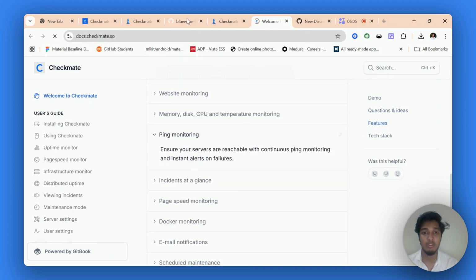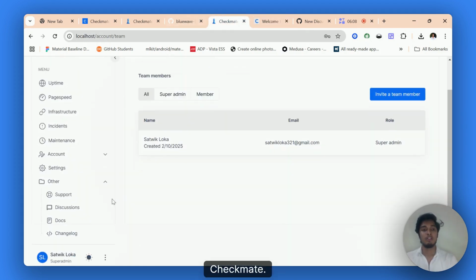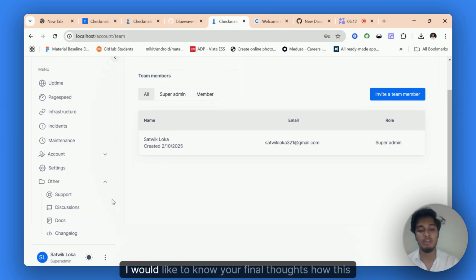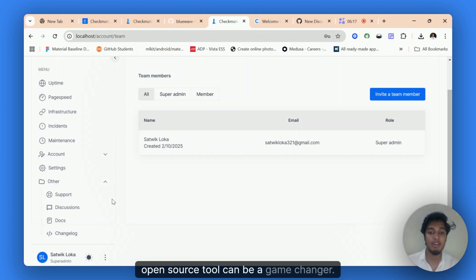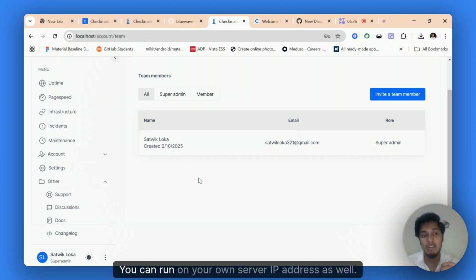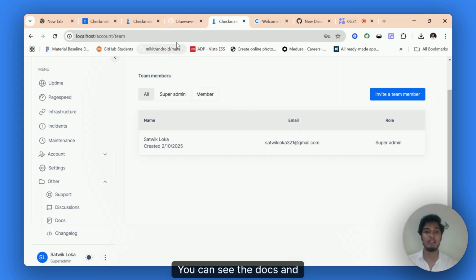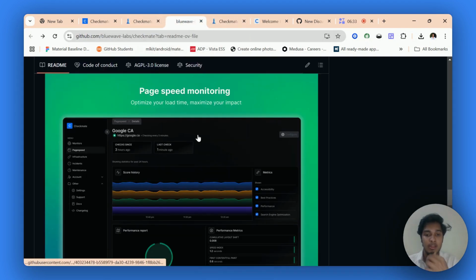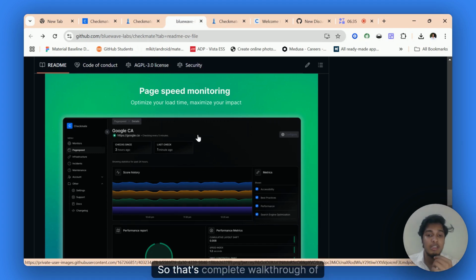So this is all about Checkmate. Finally, I would like to know your final thoughts on how this open source tool can be a game changer, while you don't have to use any third party service. You are on your own server. You can run on your own server IP address as well. You can see the docs and have a look. So that's a complete walkthrough of Checkmate.